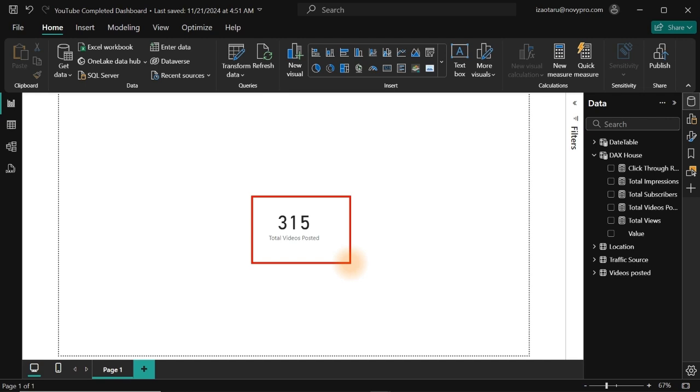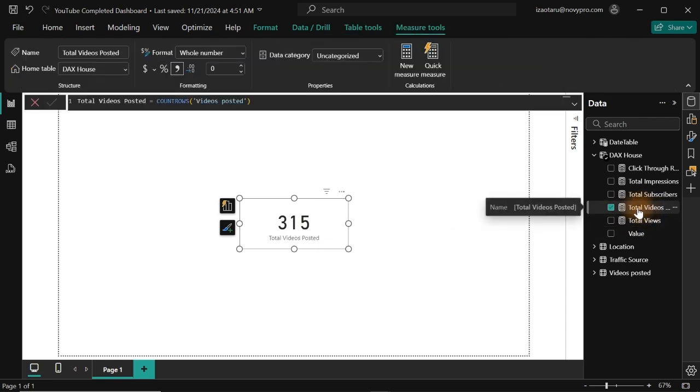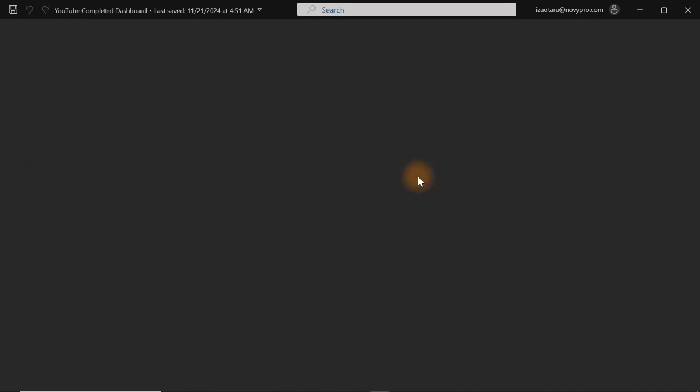Let us start with the total video posted right here, and we have a measure for it. So what we're going to do right now is create a folder for this particular measure alone, because we're going to put every single measure in their individual folder, right? We have other measures to write about. Then go over to this particular model view here.